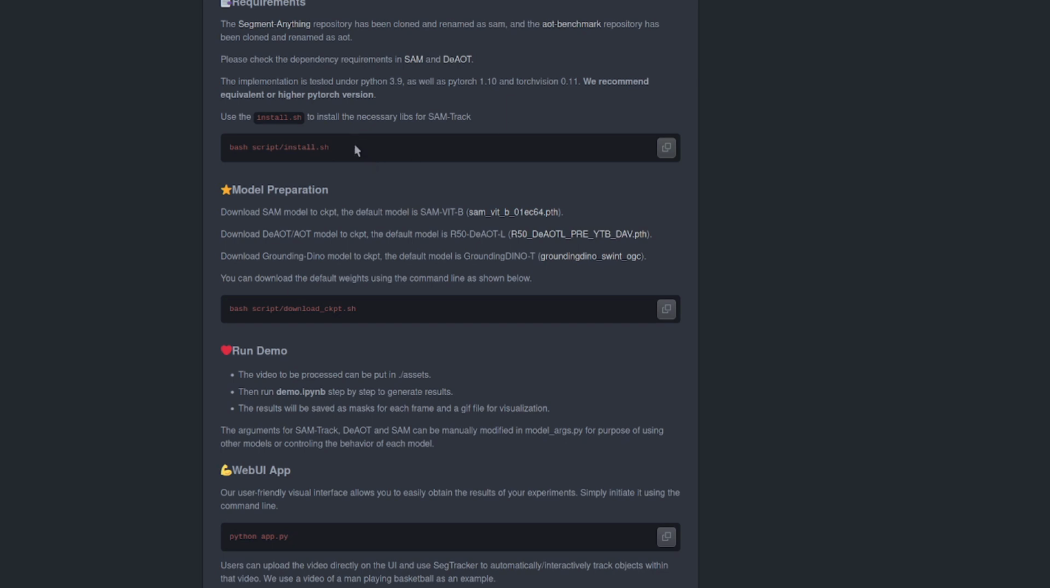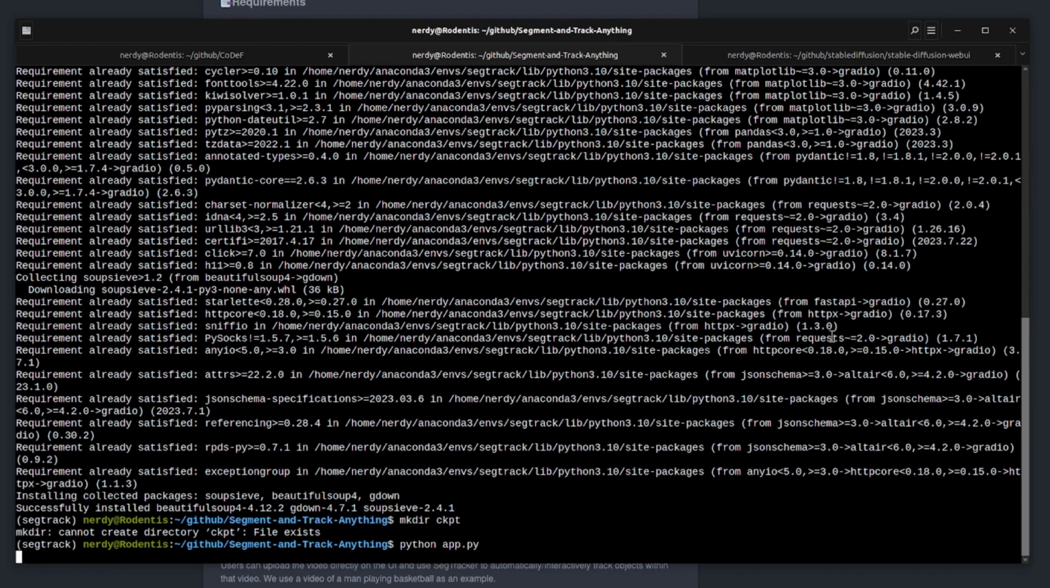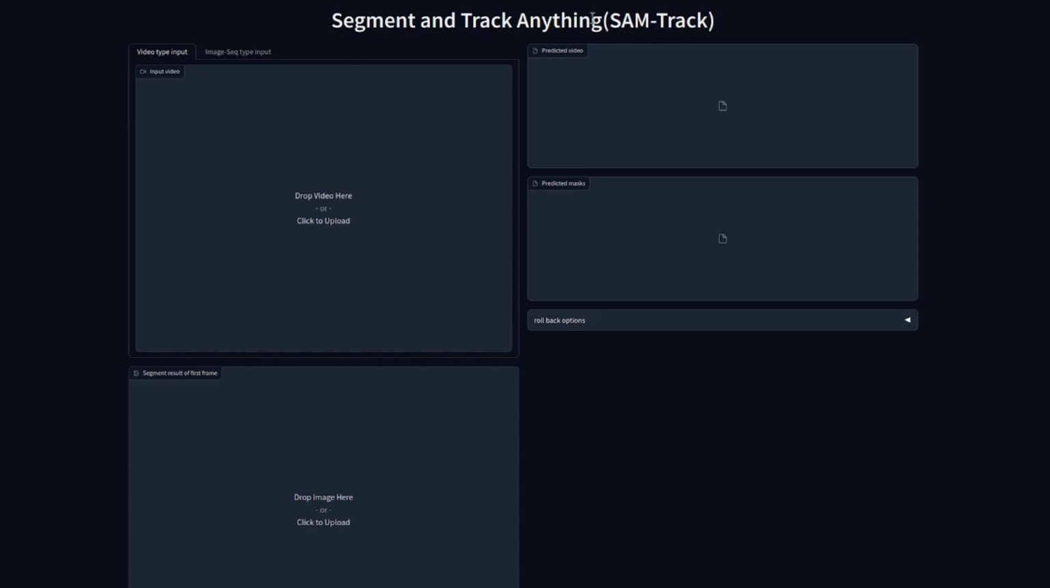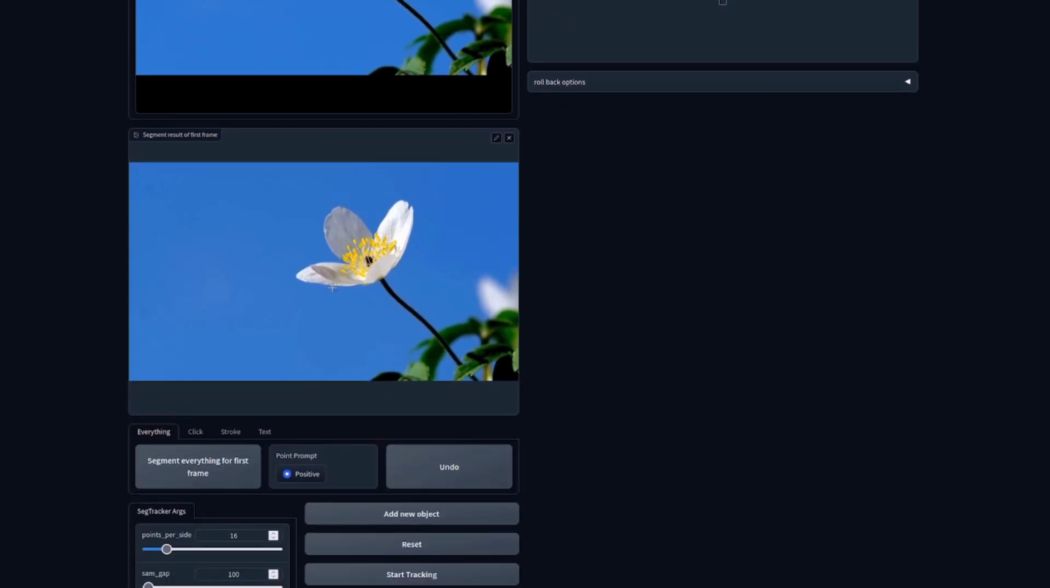Okay, so with the install run and the download checkpoint script run, you are then ready to run the Python Web UI app. So let's get rid of that download because I've already run it, and we'll just run the Python app. There you have it, Segment and Track Anything. Just drop your video into that first one there. So we've got input video, that'll give you the thing down the bottom.